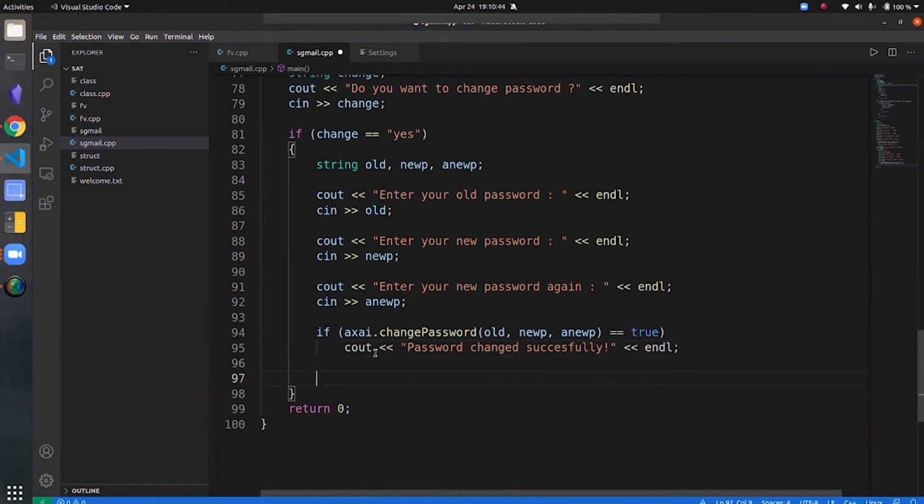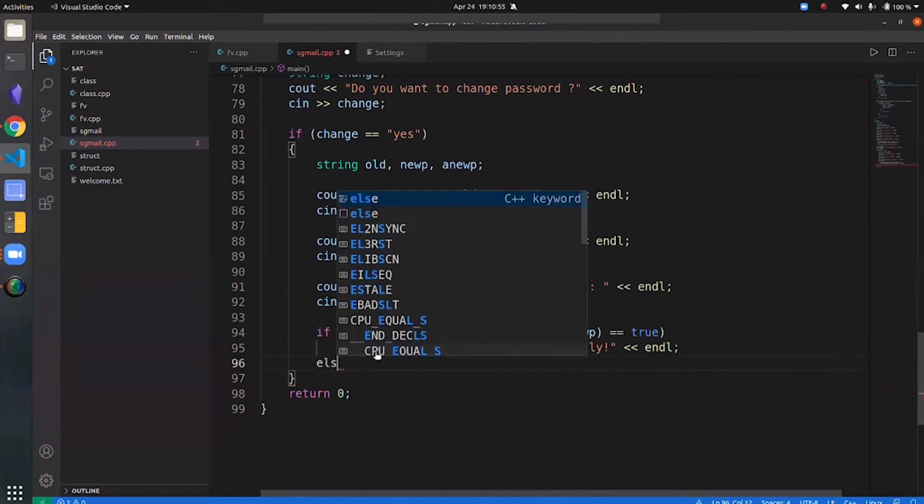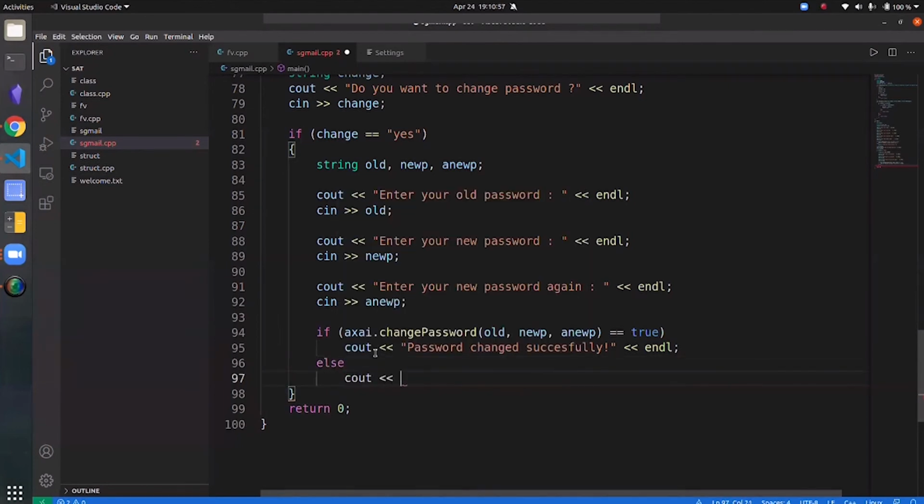If it doesn't go according to plan, if either the user enters the wrong old password, or if he enters two different new passwords, we need to simply say that the password was not changed successfully, could not change password.